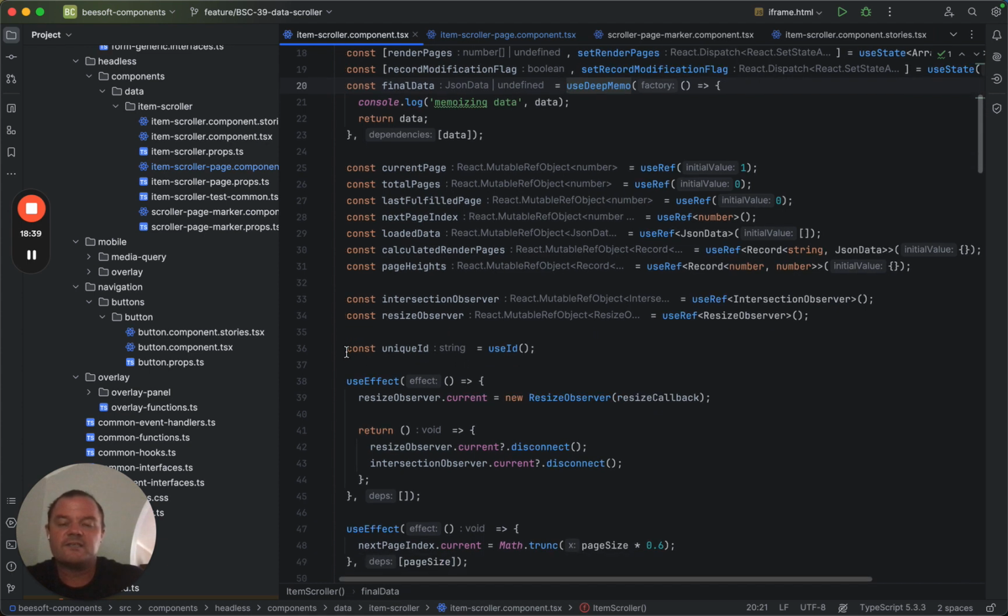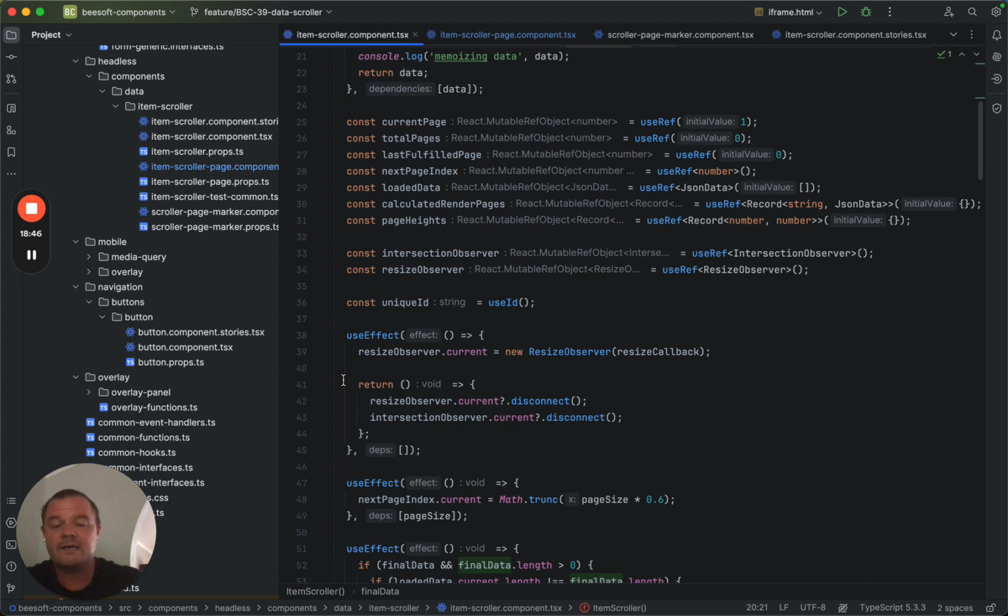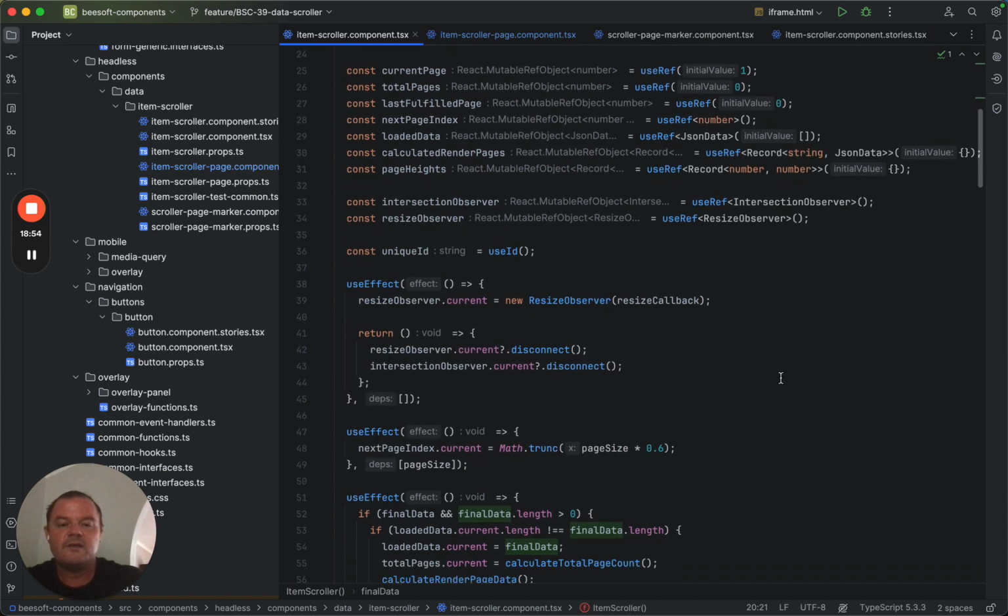So that's why resize observer is used. I think we can all know what unique ID is for, just because we're gonna have more than one of these. It's highly likely that this can be used on a form more than one time. So it's always good to make sure you have your unique IDs in your React components.